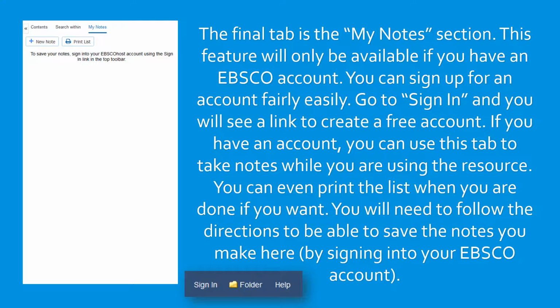The final tab is the My Notes section. This feature will only be available if you have a free EBSCO account. You can sign up for an account fairly easily. Go to Sign In and you will see a link to create a free account.